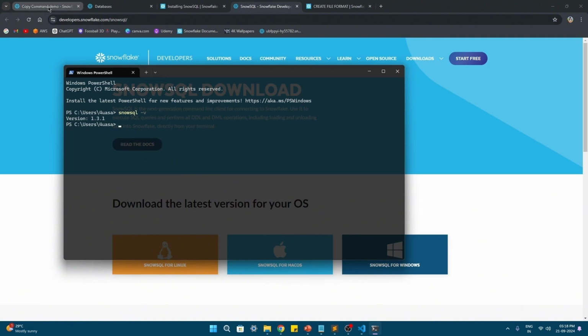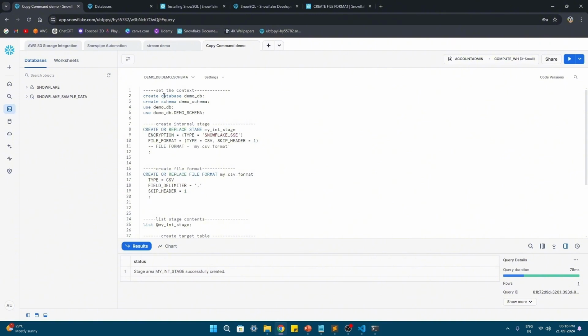Another thing is we need to set up the context now. So we will just create the demo database. For this demo purpose, I am creating a separate database, and I'm also creating a separate schema for this. Now, these two things are done.